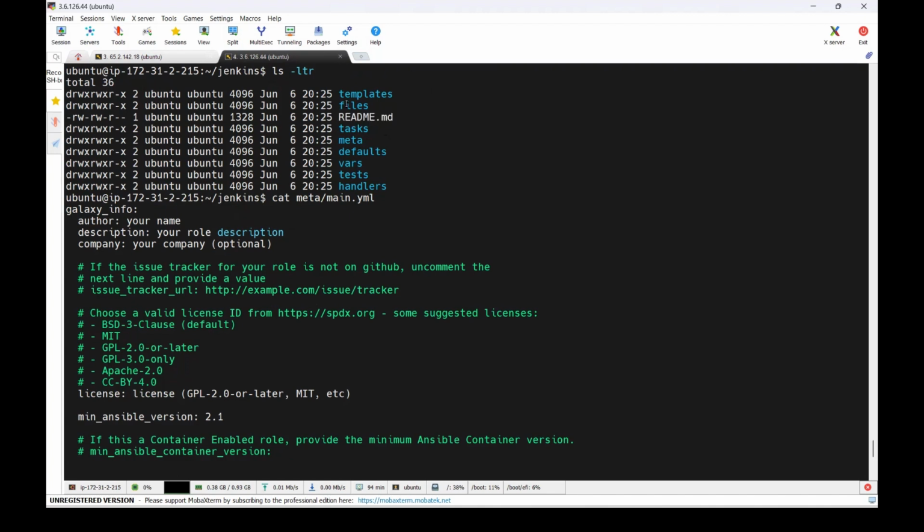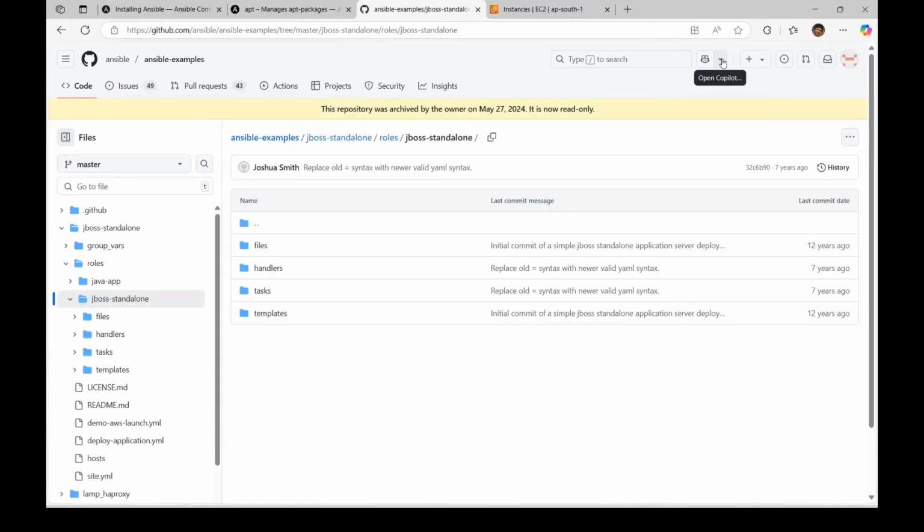Now, files is used to provide files. It might be some certificates, or, say, if you are passing an index.html file to the Nginx web server so that it will be reflected on the Nginx website, then you will put that index.html file in the files directory itself. Templates: a template is also used to share some basic templating, like Ansible uses Jinja2 templates for doing the job. So this is the way you will be creating roles, and I'll be putting certain roles in GitHub repositories, and I'll be sharing that GitHub repository in the description of my video also.